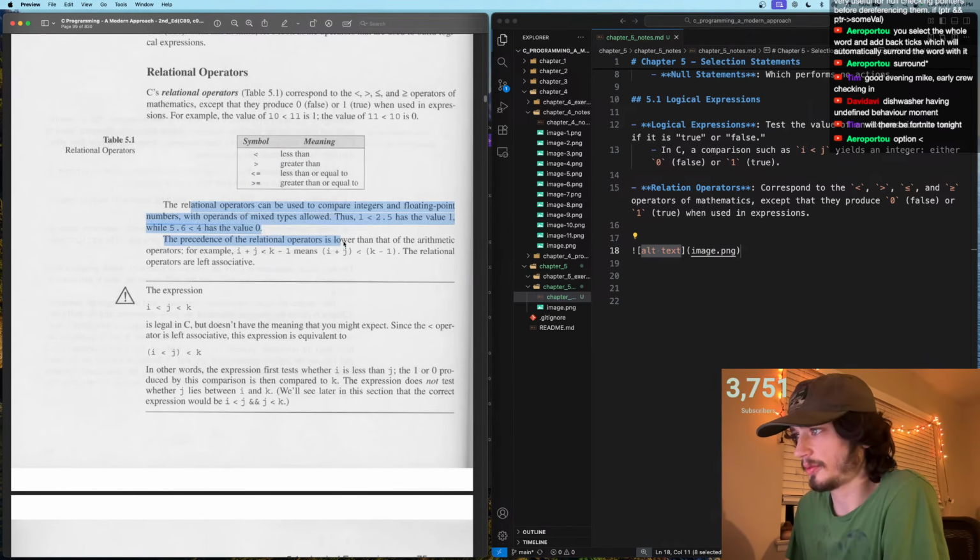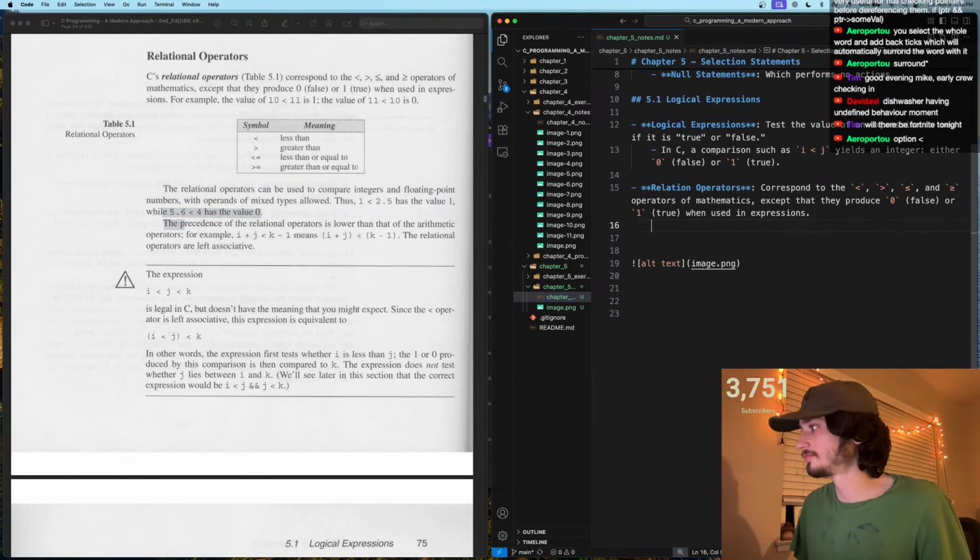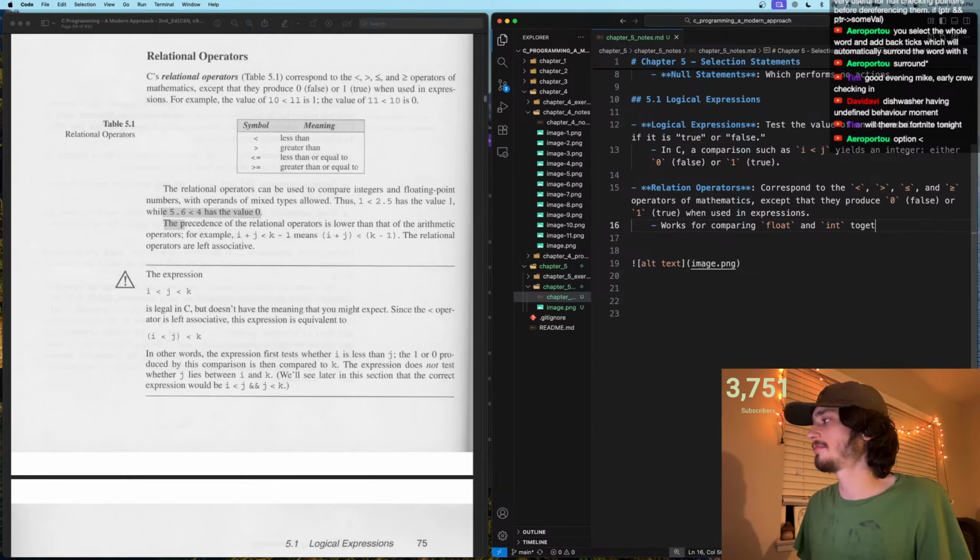So you can check floating point and integers together with these guys. It works for comparing float and int together.